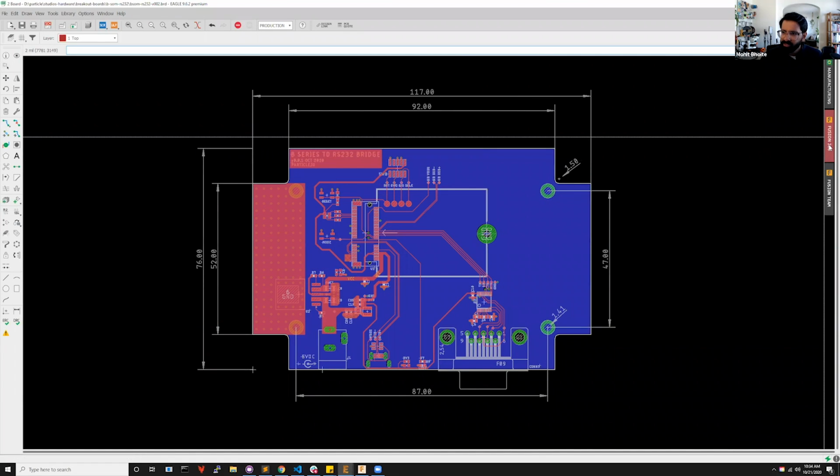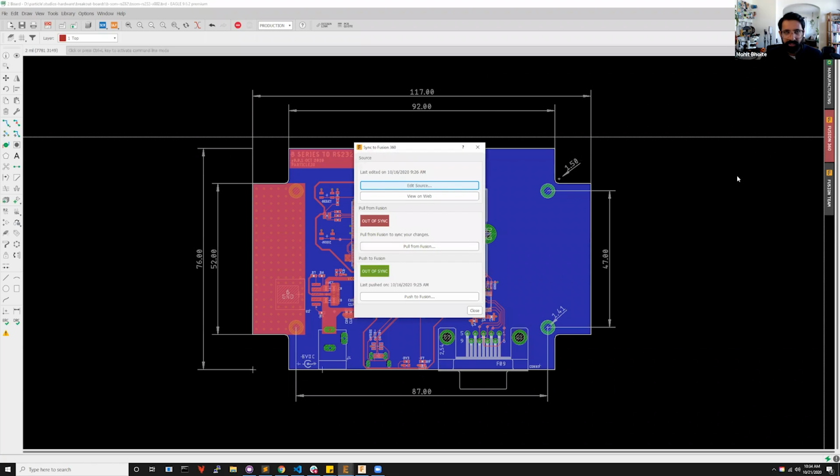The quickest way is, if you're using Altium, it renders a 3D model which you can export. If you're using Eagle, you'll need to export that to the Fusion 360 environment. If you're using KiCad, again, you have native 3D support. So let's push this to the cloud. This is out of sync because we made a few changes this morning.